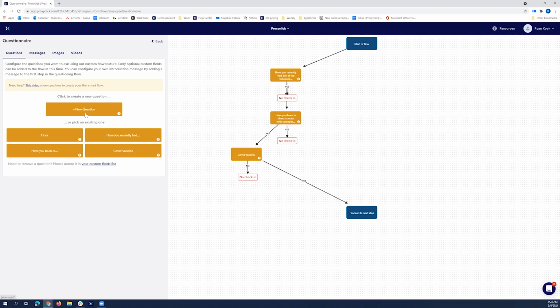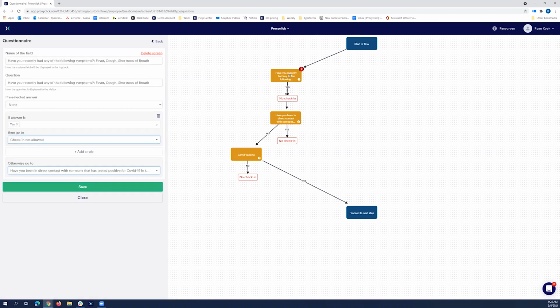Adding a question is as simple as adding it here. If you have a custom field question already written in your logbook, that can be added with a click of a button. From there, it's just setting up the flow. With smart rules, you can say that, for example, if you have any current symptoms of sickness, whether that's COVID or not, in this example, then we're going to have to deny your booking today and you won't be able to come in. But if no, we can go on to the next question.